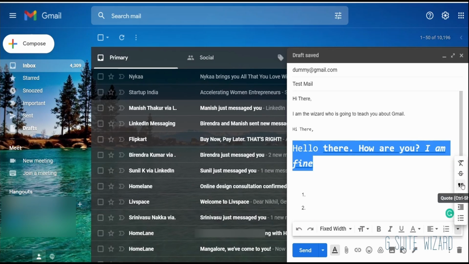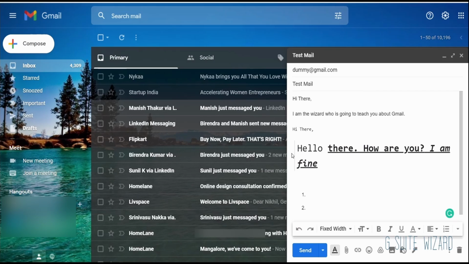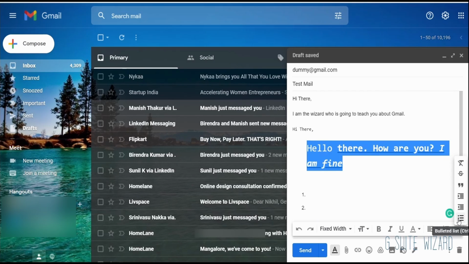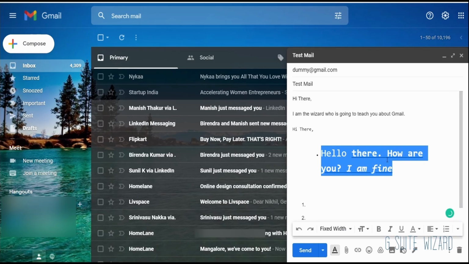Then we have quote, which will come with a straight line, make your email look very good and very aesthetic. Then we have tab options, which is also called indent. When I click on indent, it will give me a space before, and when I click on indent less, it will go back. And this is a type of numbering, but it will come as bulleted, right?